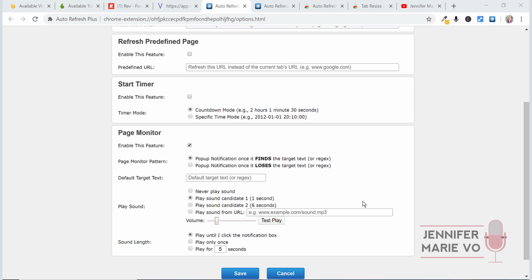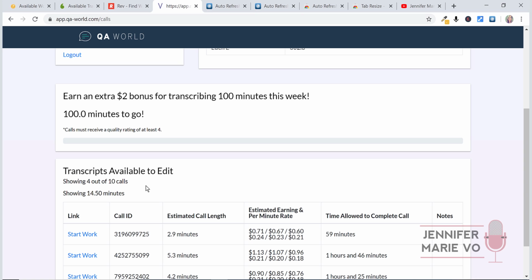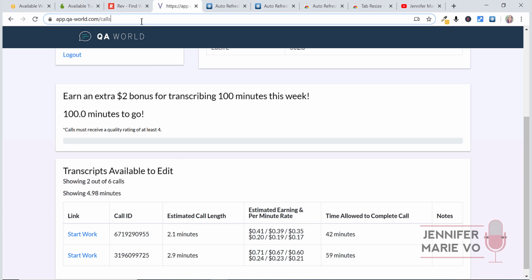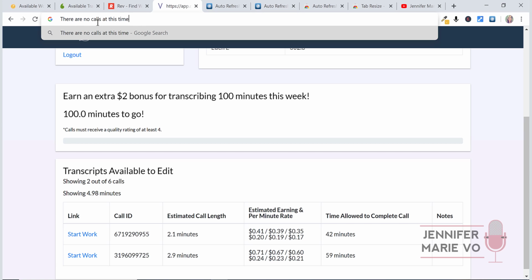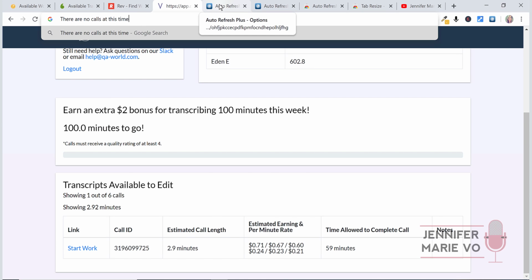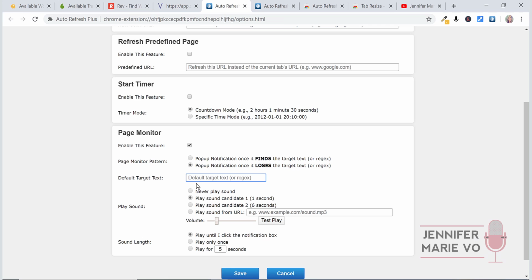Okay, another thing I wanted to note is that this pop-up notification, this sound, will pop up when it finds this target text. So we're going to use the one, "showing". But you can also choose pop-up notification once it loses the target text. So what that means is over here, oh, it's just gone. But before on this QA World, it said there are no calls at this time. So you could also put in here that there are no calls at this time. And that way, as soon as that is gone, you'll also know that there are jobs available.